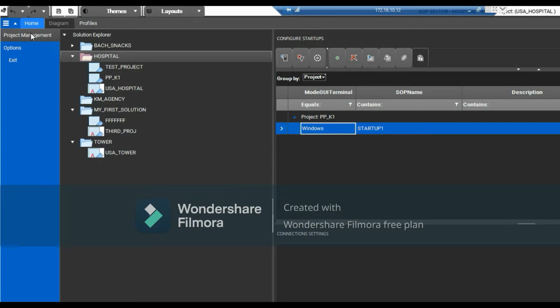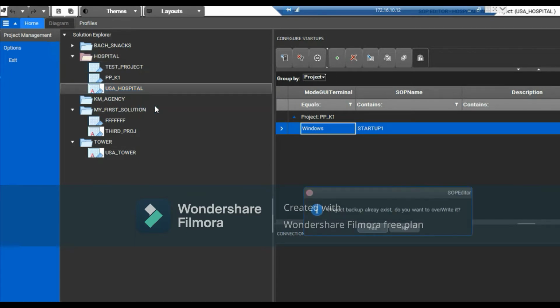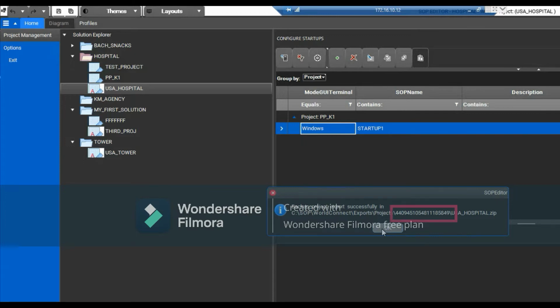Let's say I want to export the USA_hospital project, so right-click on it. And select Export Project. A message box appears. Select yes to overwrite your existing one. And a message box appears to show you the full path of your exported project. Keep the ID in your mind, so we are going to use it later on.